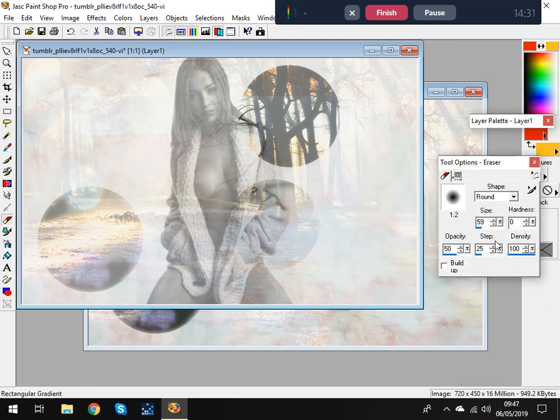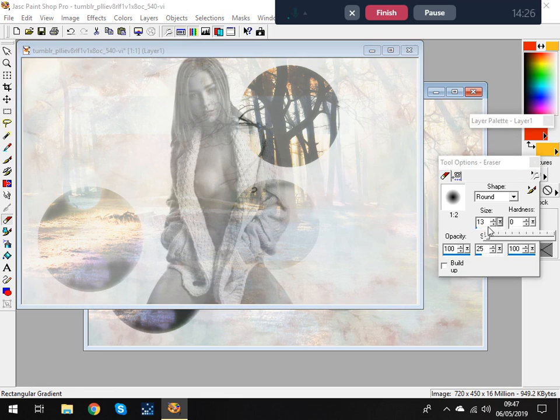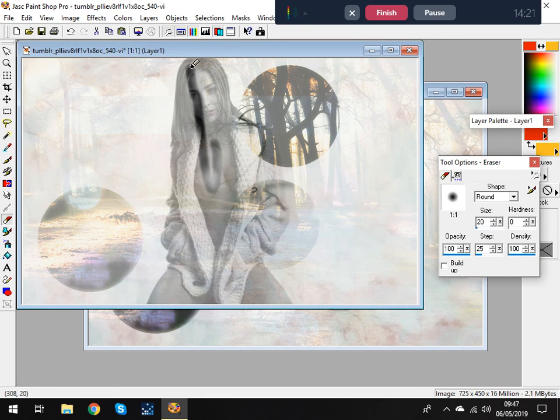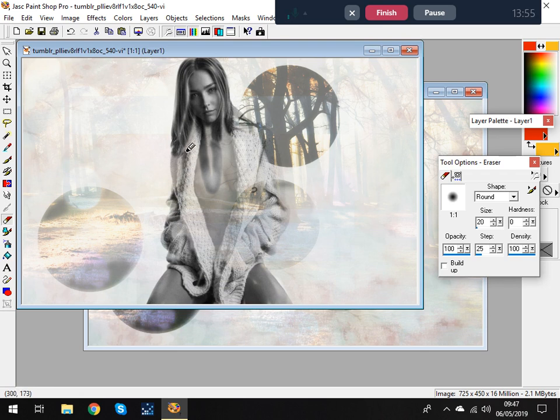Get your eraser, turn it up full because you're doing the middle first. I'm going to set it to 20 and start cleaning. Like so. When you get to the edges, if you lower the opacity on your brush, you can blend those in so that they're softer. If you go over, remember you can just go with your right click on your mouse and put that right. I'll show you that in a second.